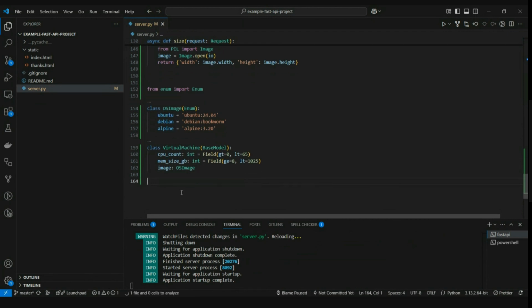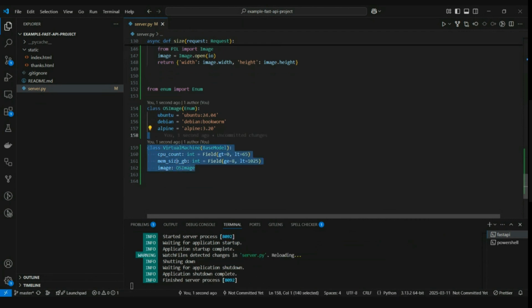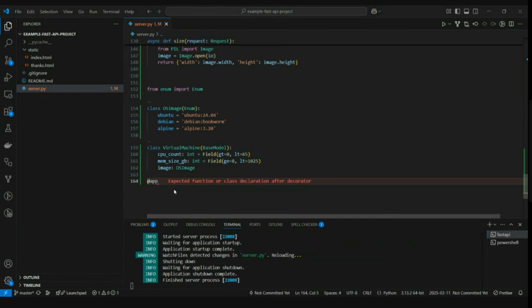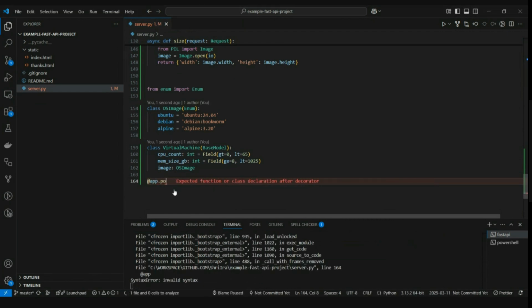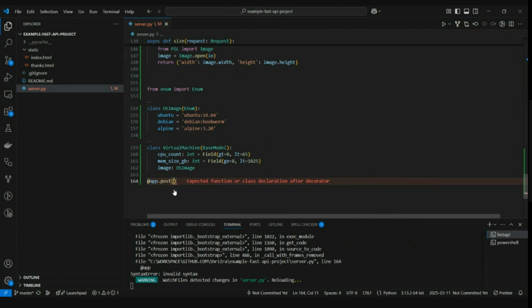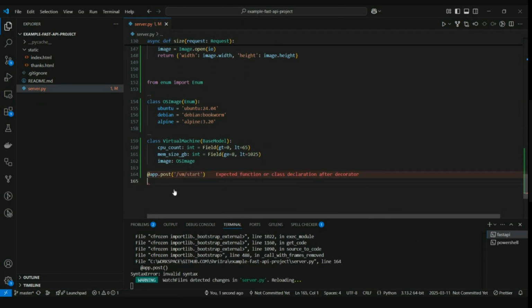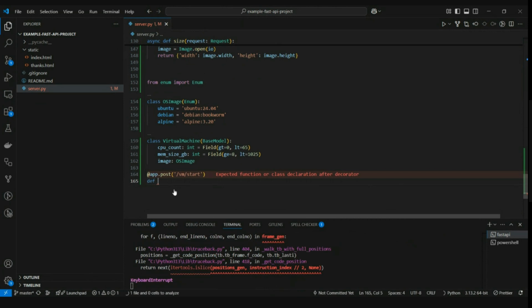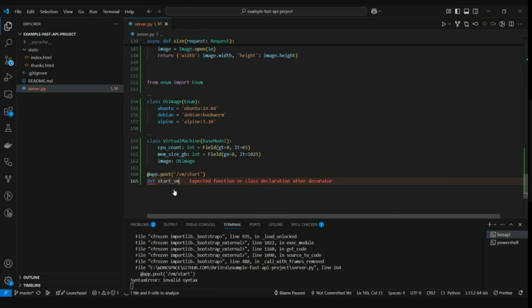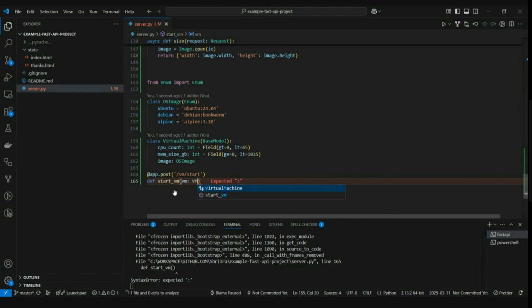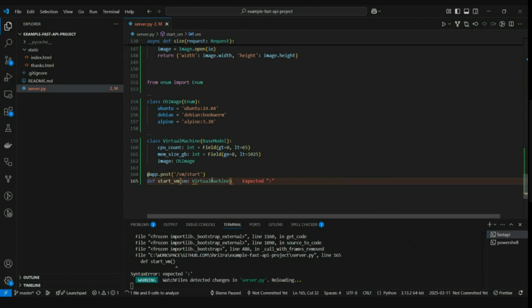Now we have defined the data structure that we will receive from the post request, and now I have to write the post request handler itself. So this time I'm going to use VM start, define a function start VM with the base model VM, virtual machine.